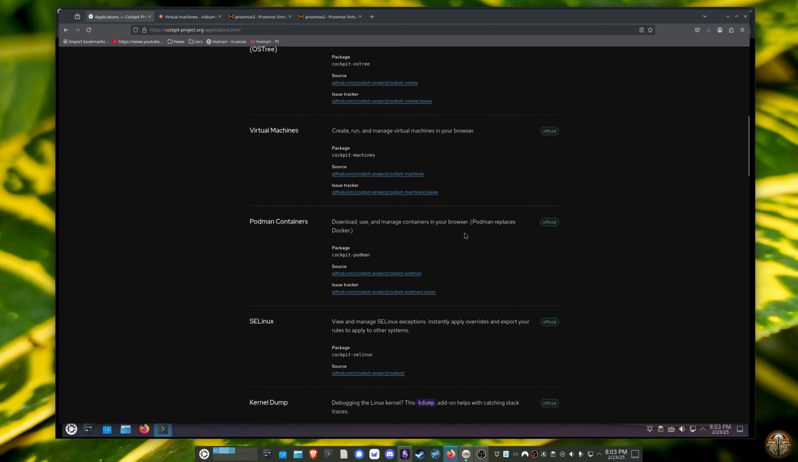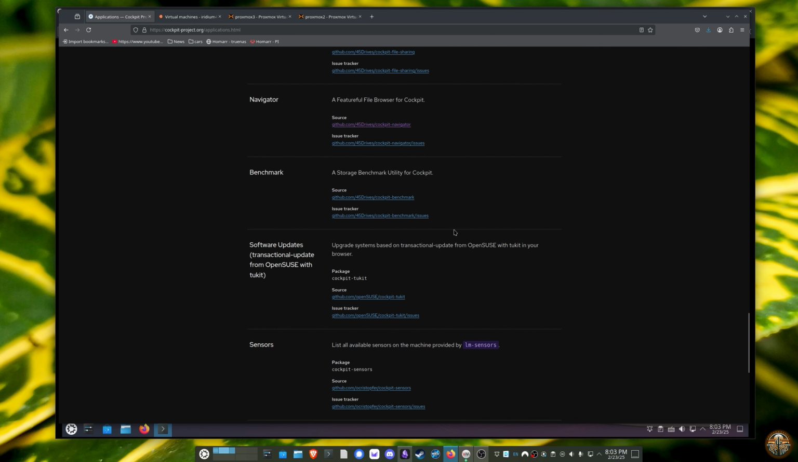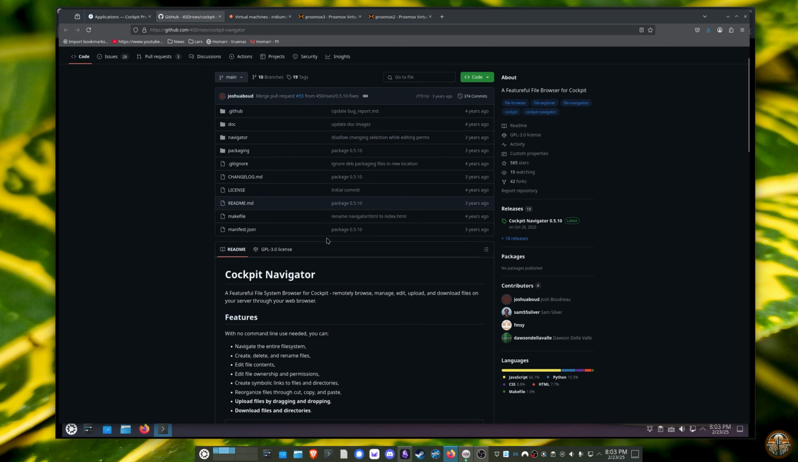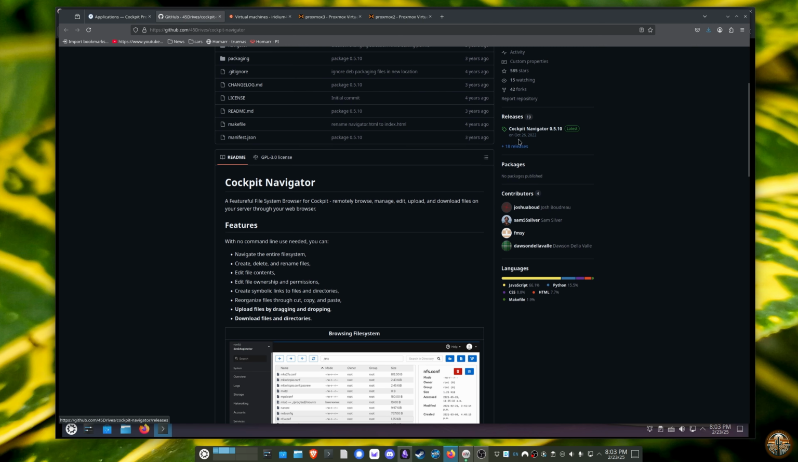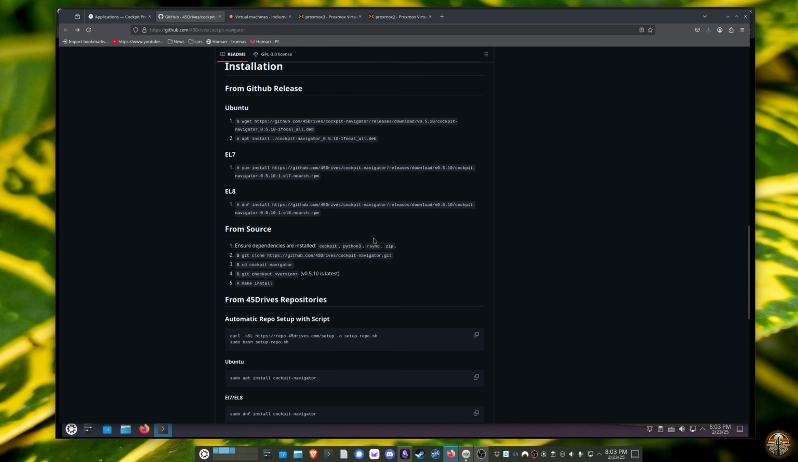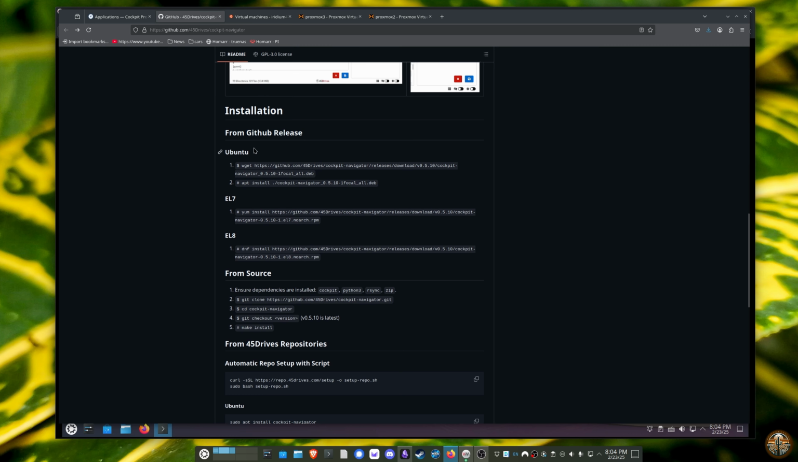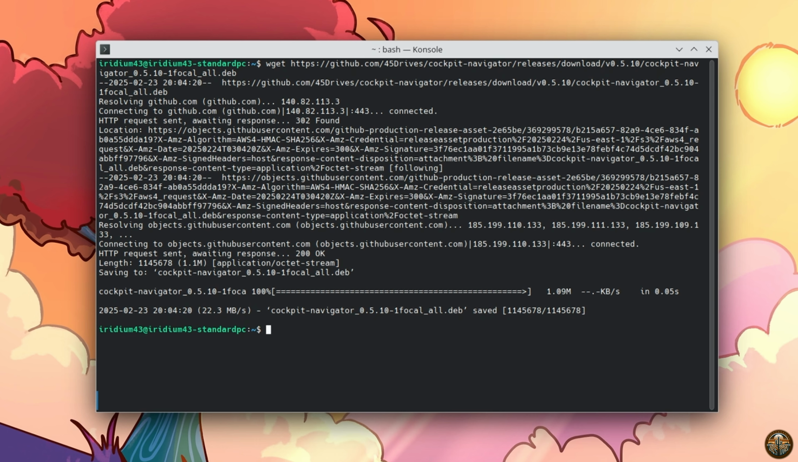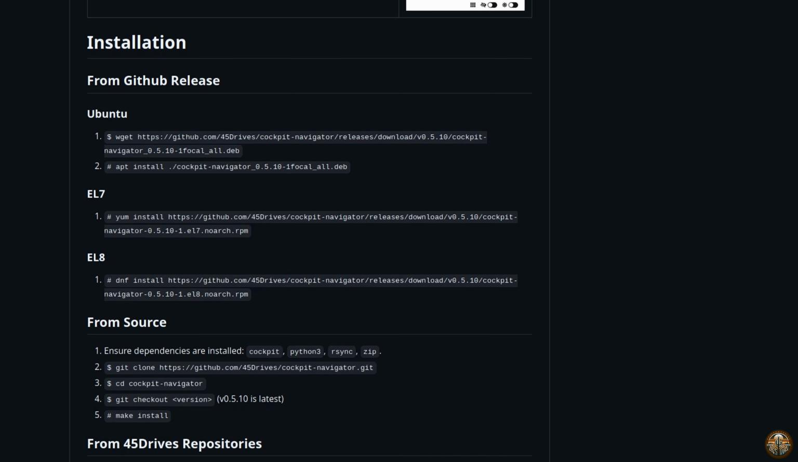Now let's look at a third-party plugin. And I had mentioned I found Navigator to be a good one, and I showed it before. So a full-featured file browser for Cockpit. Let's go over to GitHub and take a look at it. Here you go. And what you can do is we'll just go to the releases. Sorry, not the releases. You can just read the installation. So here's what you do on Ubuntu. So let's give it a try. All right, so we grab that package, and then we will just use apt to install it.